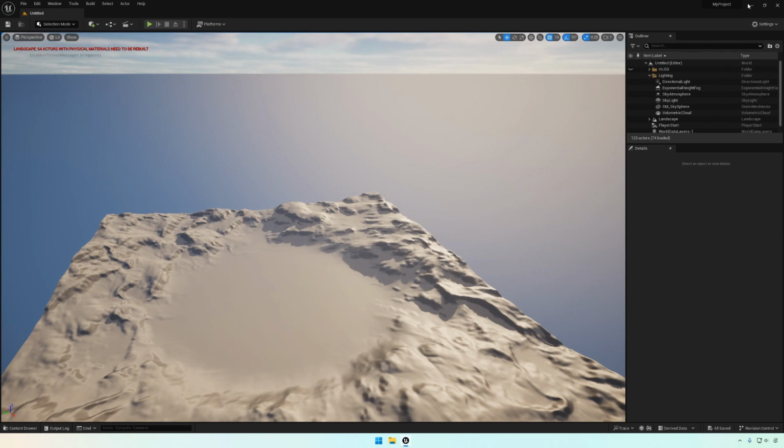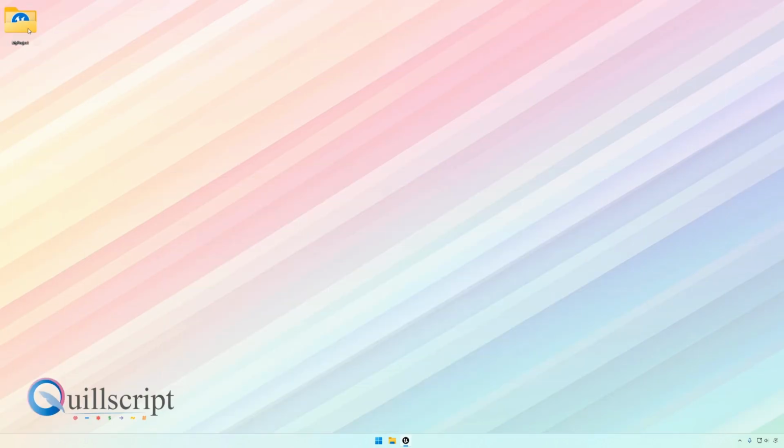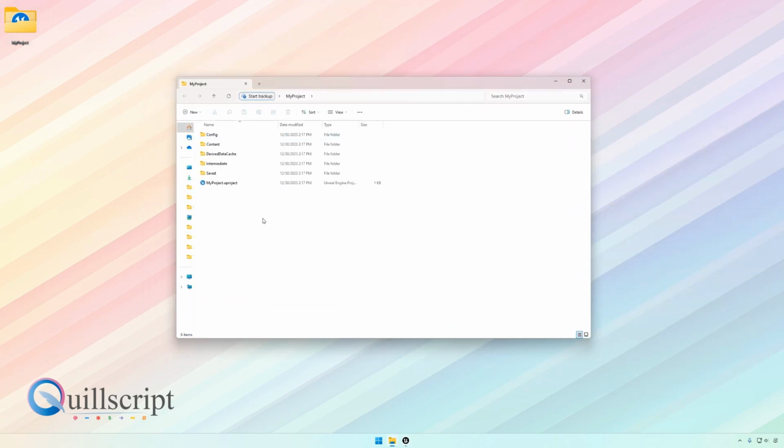Let's minimize the engine and go back to File Explorer. In our project directory, create a new folder called Scripts. Feel free to assign any name that suits your preference to this folder and position it at any location of your choosing inside the project directory.